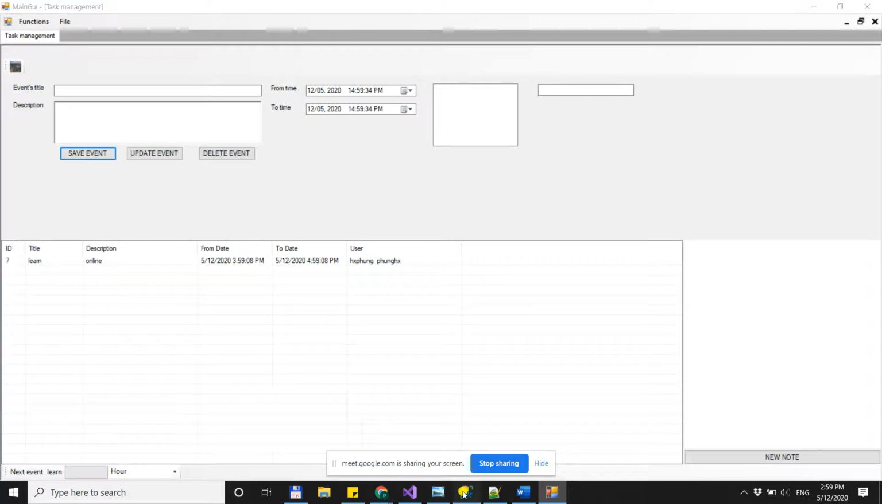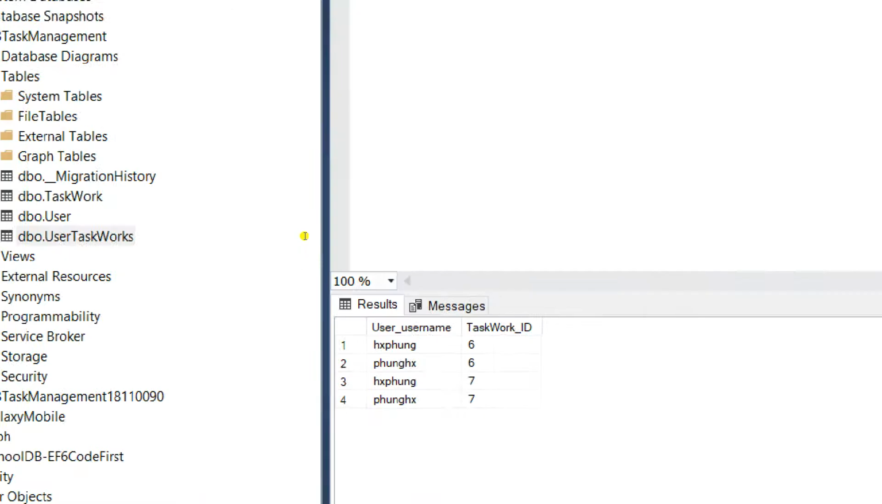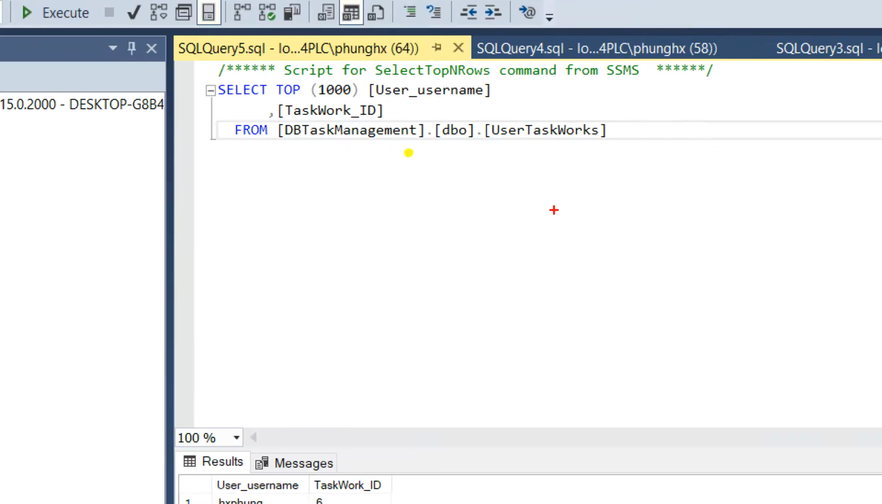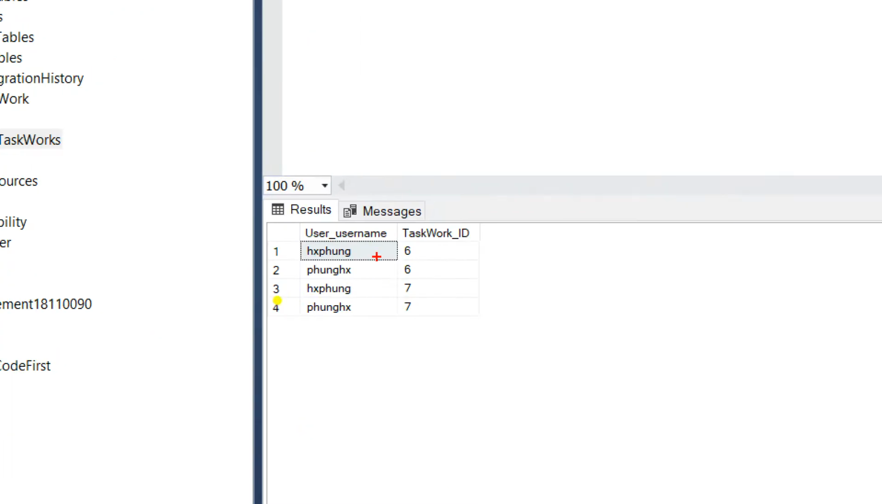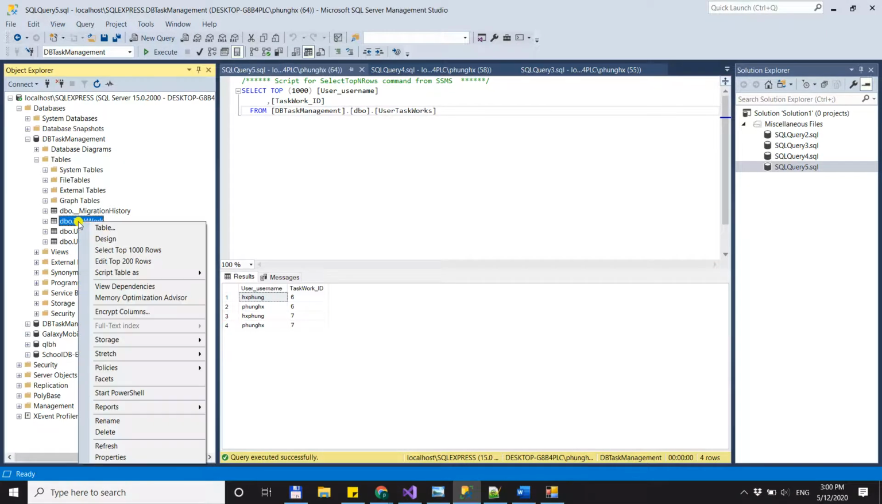To user, let's check on database. Select top, execute, and as you can see on the table user task work, it has a relationship here for task ID 7 and two user IDs here. As you know, we don't have ID 1, 2, 3, 4, 5. It just starts from 6 and next is 7. Let's check on task work 7.